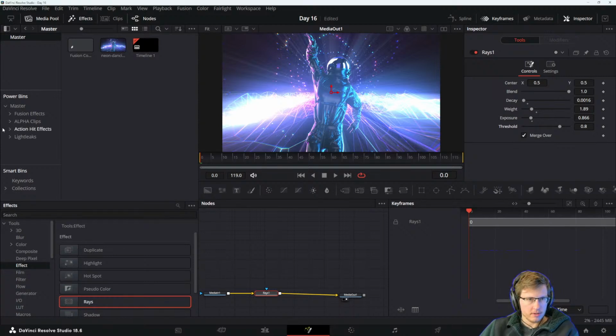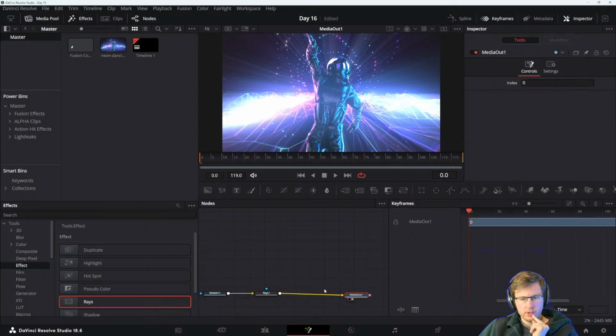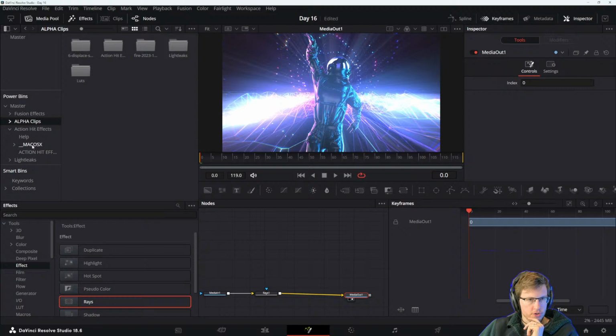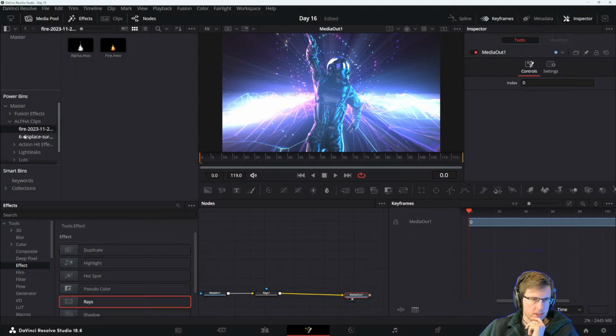And what was I doing? I got some clips here now in my power bins. So again, power bins are cool because they persist through all your projects. I'm going to put an asset from the power bin straight onto the node tree, and it's going to composite with a merge node thingamajig. So let's see if we have alpha clips. I guess that means it will.